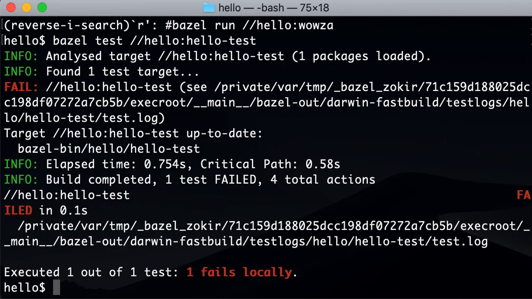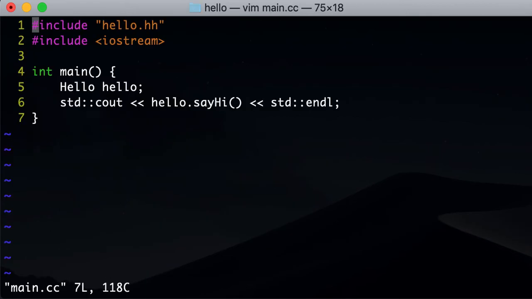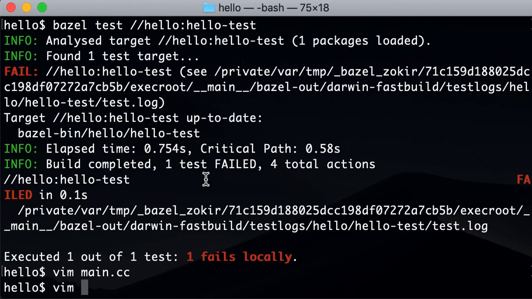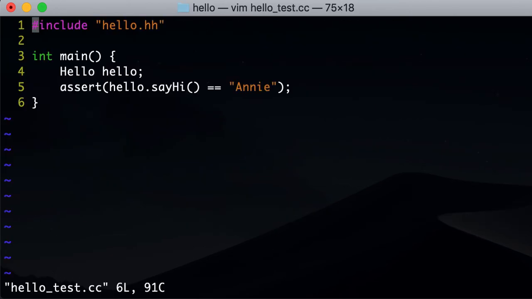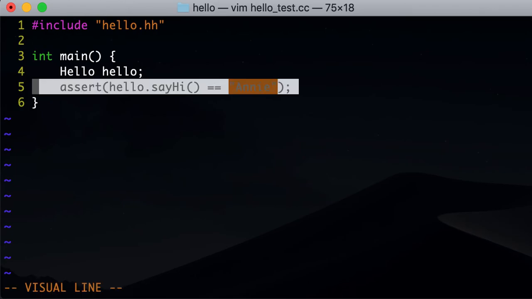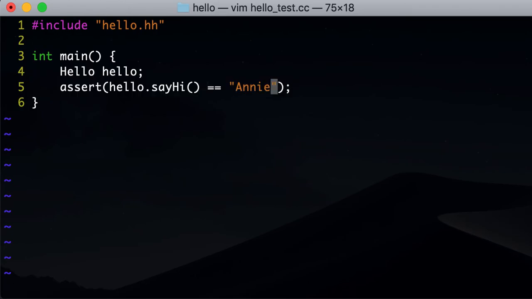Here you go. See, it said that the one test failed. So we wrote this one test right here, hello test. This is our test right here, right? Because we're comparing with Annie, that's why it fails. So let's fix it.